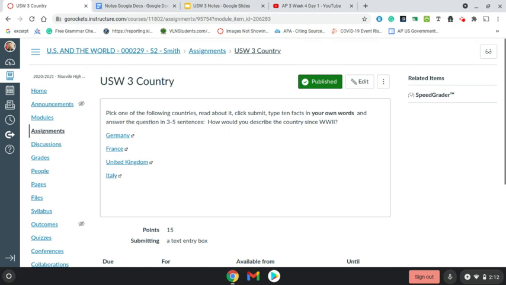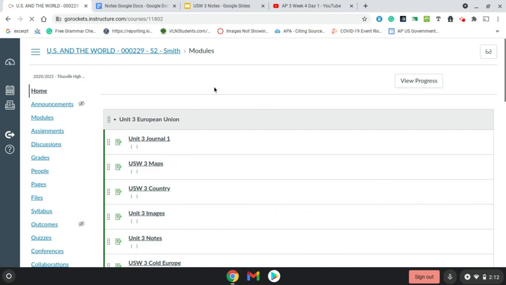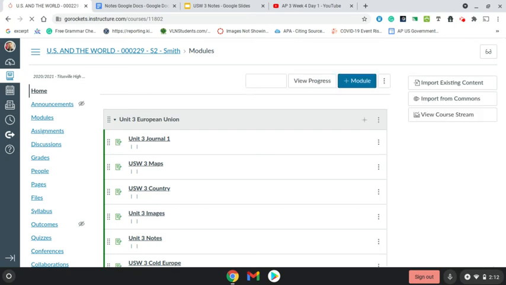Just read through it and then click Submit, and the text box will open up and you can type in 10 facts and answer that question in 3 to 5 sentences. If you get done with that by the end of the period, you can also take a look at the maps activity. You don't have to do anything until the end of it, but it asks you to go through, and it goes to the same website we used for maps of the Middle East.